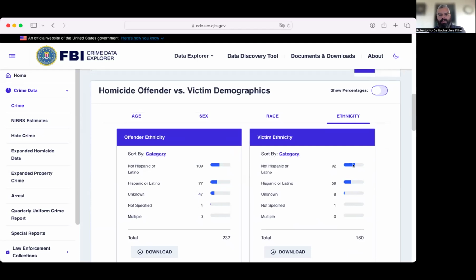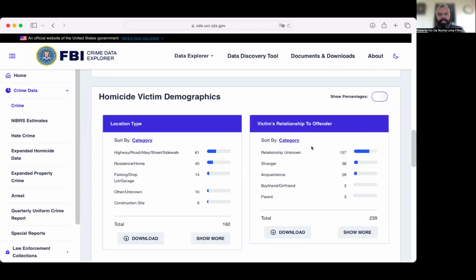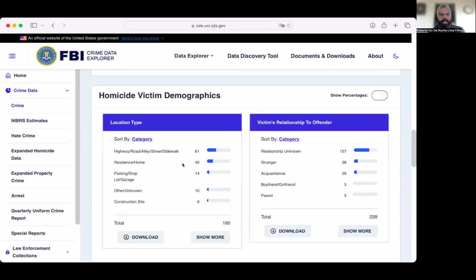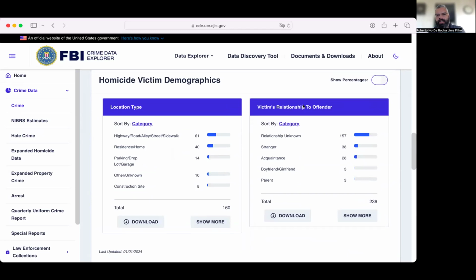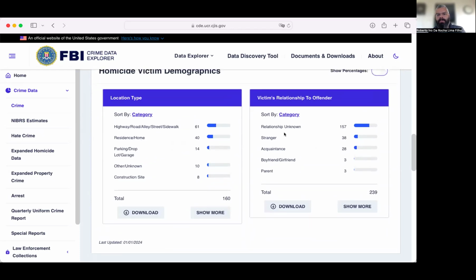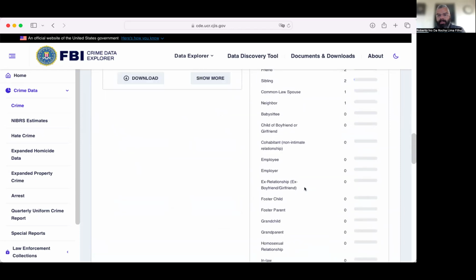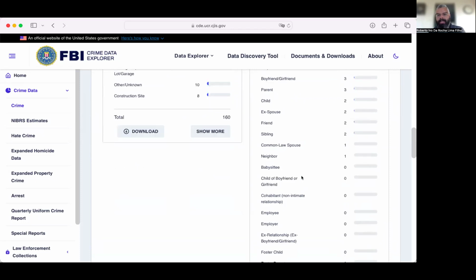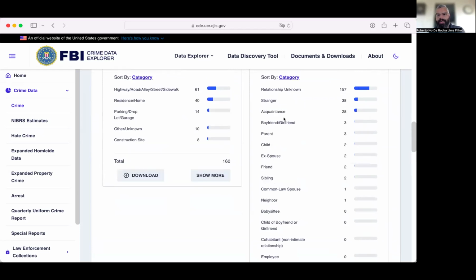If I scroll it down a little bit more, I can just unclick show percentages and go back. And it goes back to counts or numbers. And here you can have the location type and the victim's relationship to the offender. You see the majority is relationship unknown, but it can have stranger, acquaintance, boyfriend, parent, and so on and so forth. If you ask for show more, you're gonna see there's a lot of information here, but most of the information is actually condensed from neighborhood all the way to relationship unknown, right?